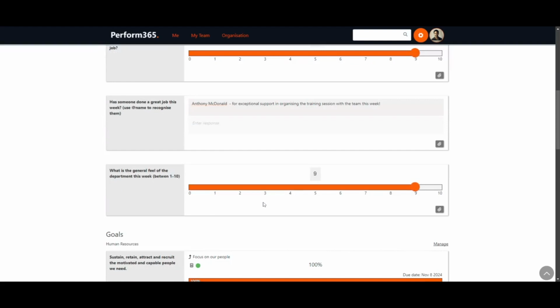You'll also see here I've got a department-based question. Once again, as well as specifying those questions that you want to include in the check-in, you can also specify team level questions, department level questions, location, or of course across the entire organization.